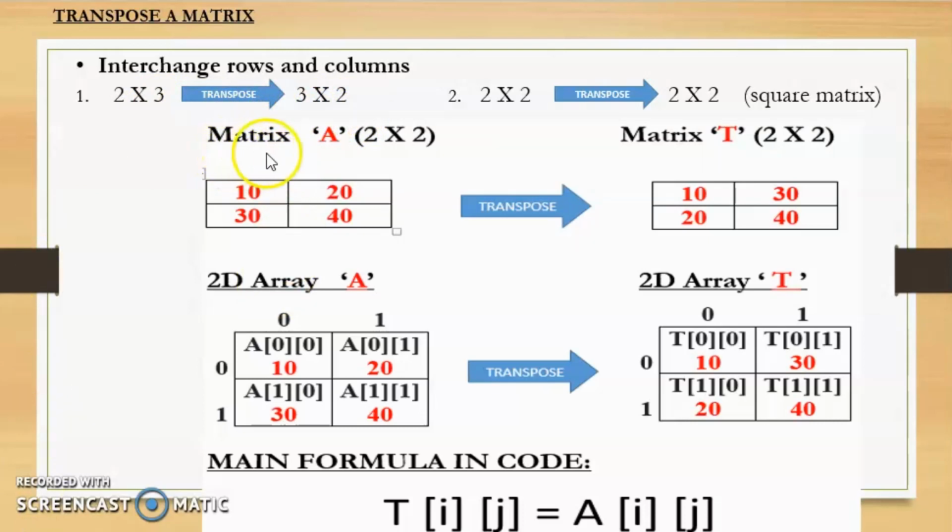Let's say suppose we have a matrix A which has 2 rows and 2 columns, and after transposing, we will store the result in matrix T, which will again have 2 rows and 2 columns. Because it is a square matrix, the dimensions won't change. Now consider the elements of matrix A are 10, 20, 30 and 40. That is, the elements of the first row are 10 and 20 and the second row will be 30 and 40.